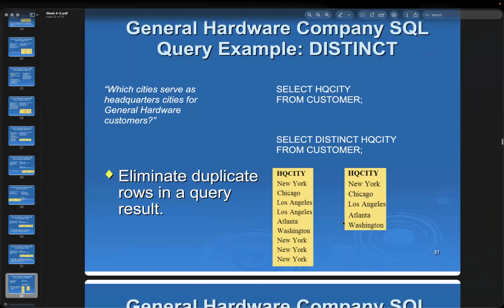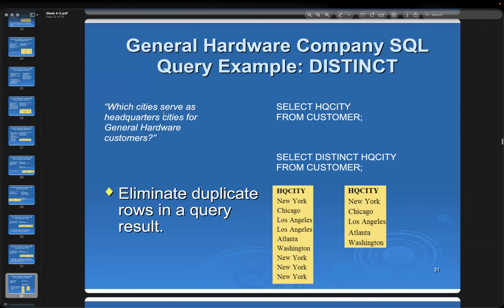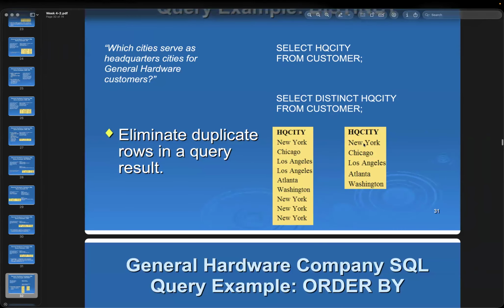Okay, so check the question. Sometimes it doesn't say don't show any duplicate records, but when you see a question asking what cities serve as a headquarter, are you going to show, let's say, New York 4 times and Los Angeles 2 times? No way. We just want the non-duplicate unique list.